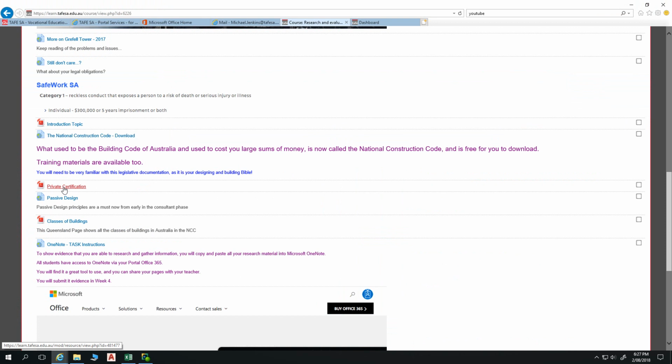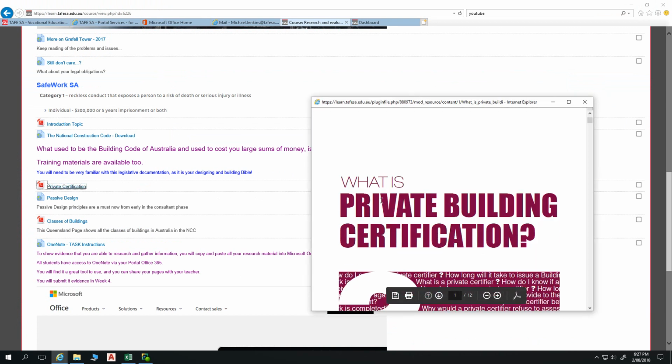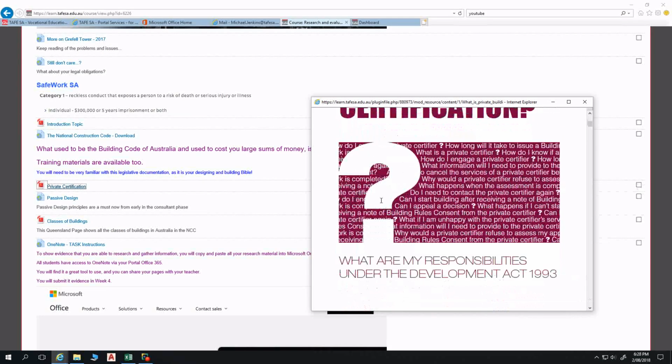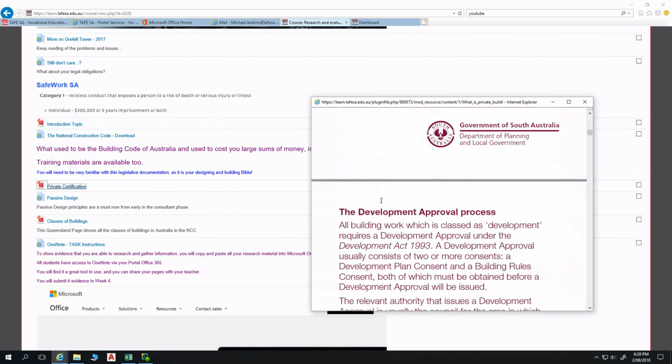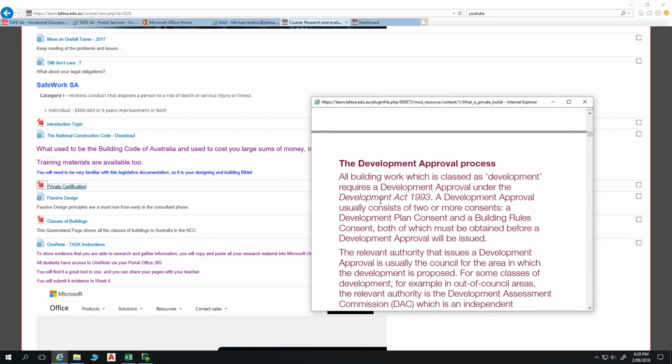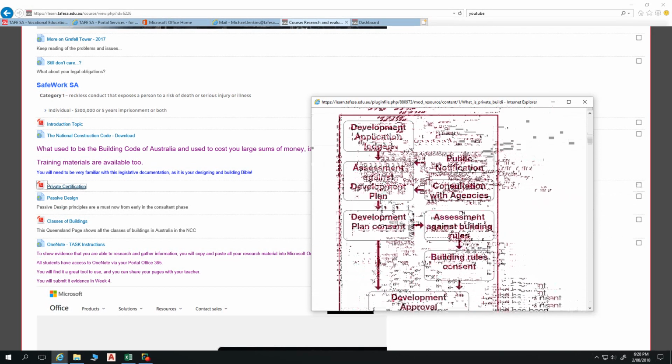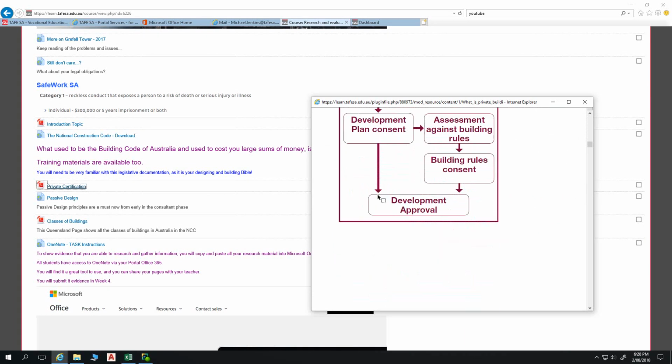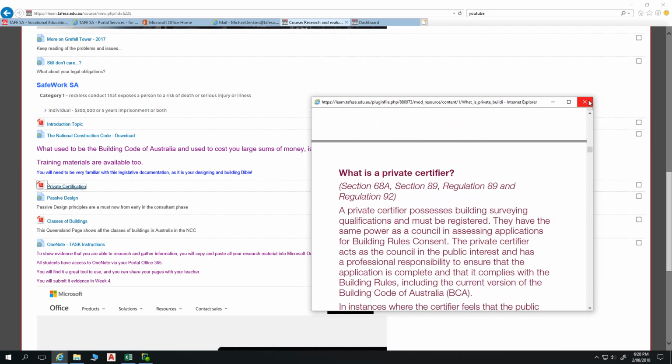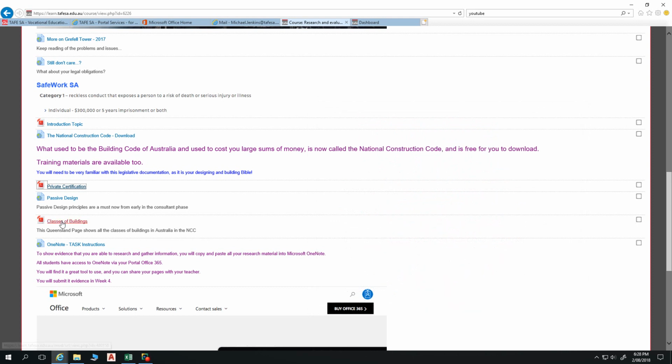Also, information here on private certification. What is building certification? This is a fact sheet for you to read through at your own leisure in regards to the role of private certifiers and how they fit in. Some information on passive design: in regards to adequate design of buildings for energy efficiency, and how we can use the sun and the path of the sun to heat buildings and provide shading.